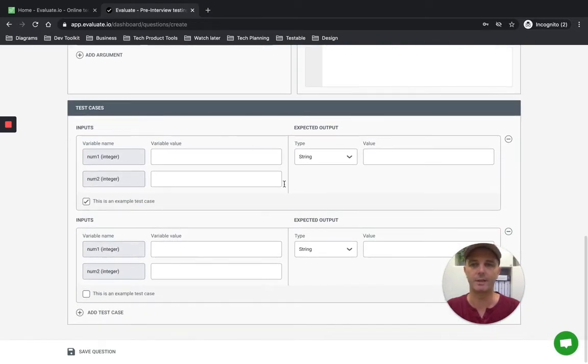Now we have to define those test cases. By default, you always have one example test case and one that's not an example test case. The reason for that is because we want the candidate to see and be able to test themselves against the example test case, the public one. But when they submit it, we also want to evaluate them against these private test cases as well.